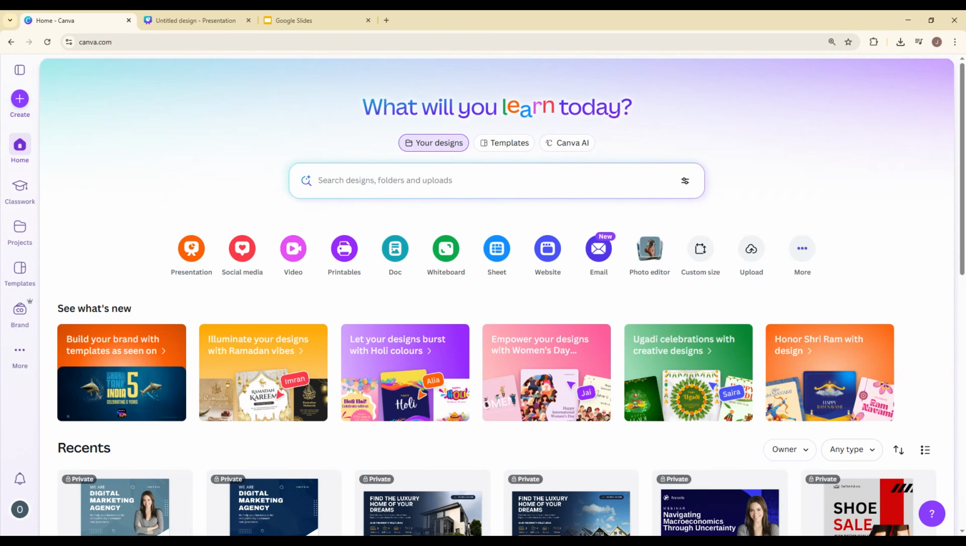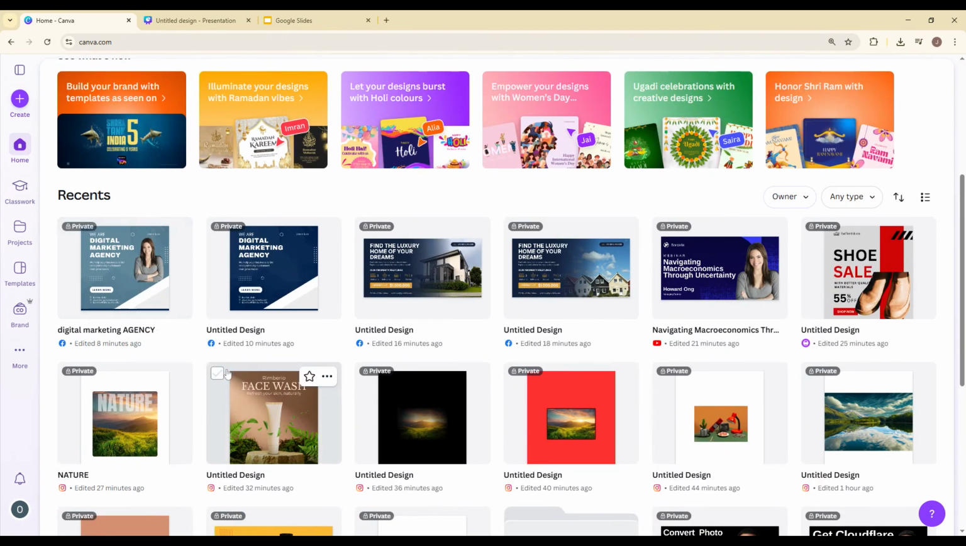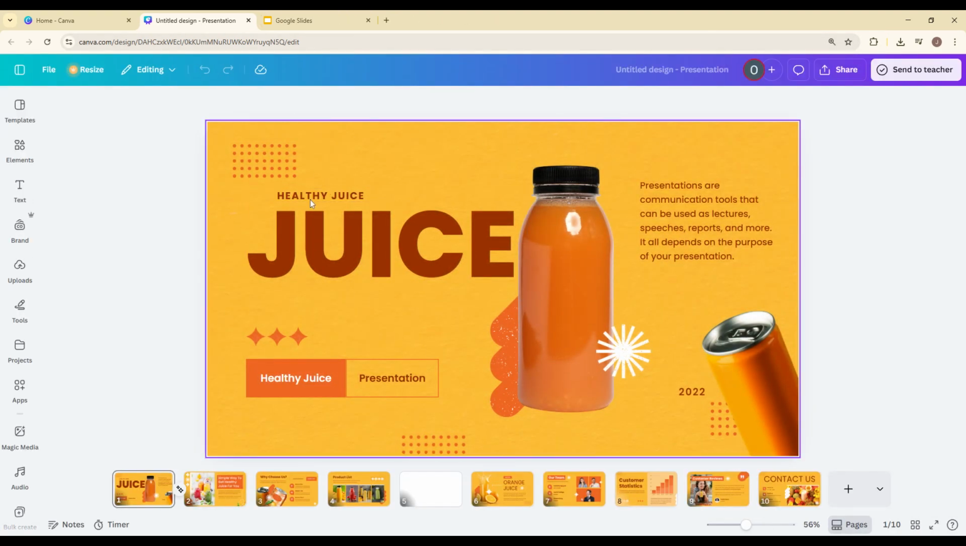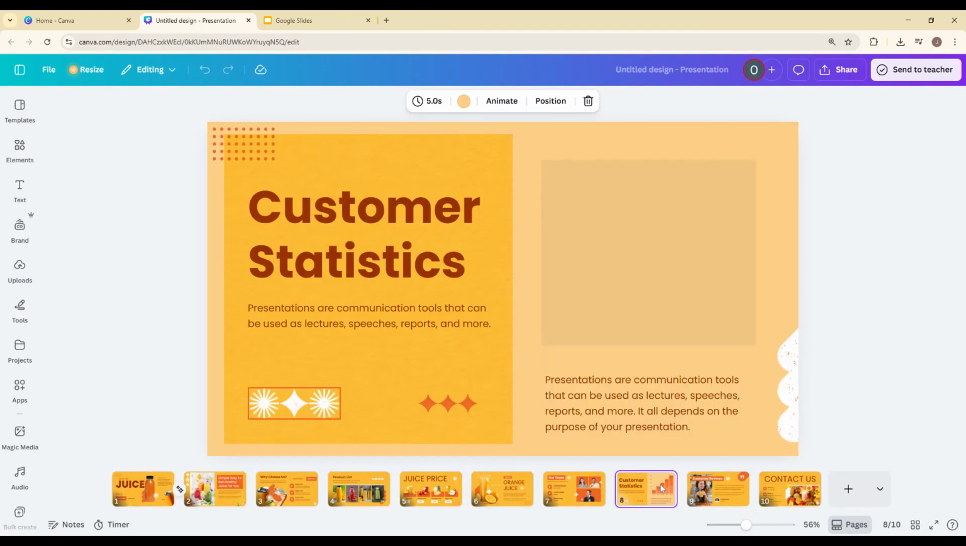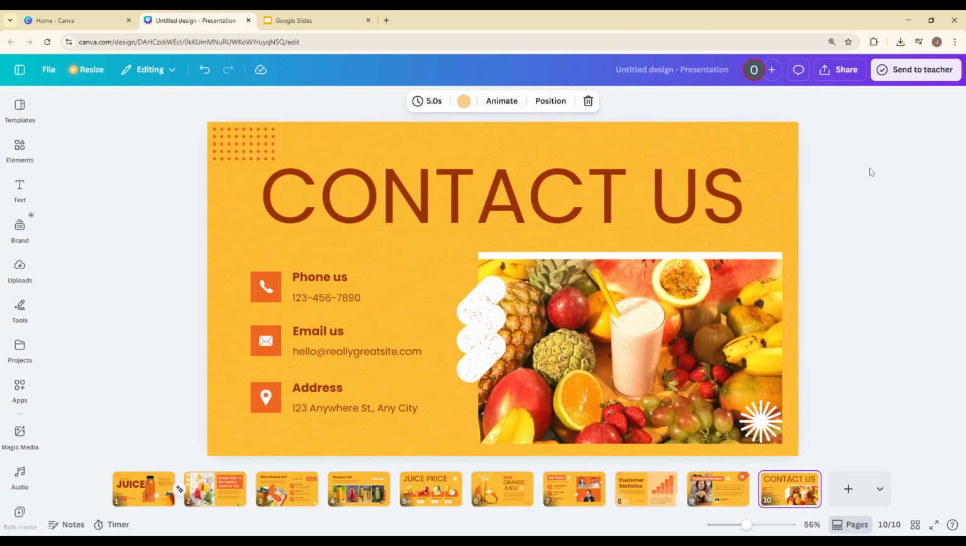Let's get started. First, open your presentation in Canva. Head over to canva.com and log into your account. From your dashboard, click on the presentation you want to convert so it opens in the Canva editor. Make sure you're completely finished editing before exporting, because any changes made after downloading won't automatically sync to Google Slides.